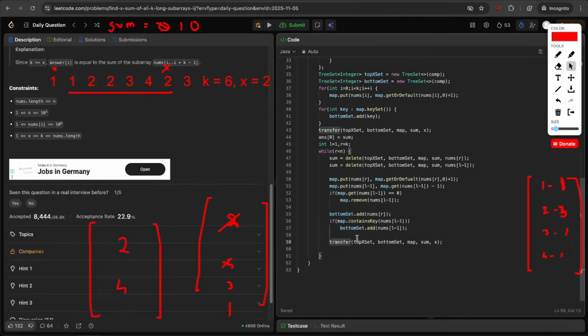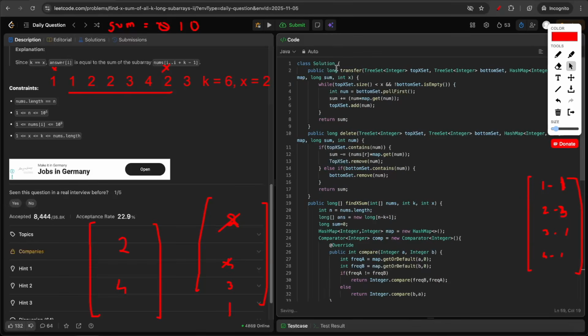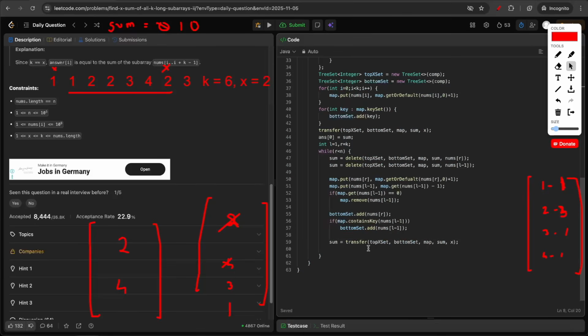So the sum, you will store it in this variable because this transfer will return the sum. After doing all the transfer, it will return the updated sum. So once you have the updated sum, you can just store it in your answer of L equal to sum.